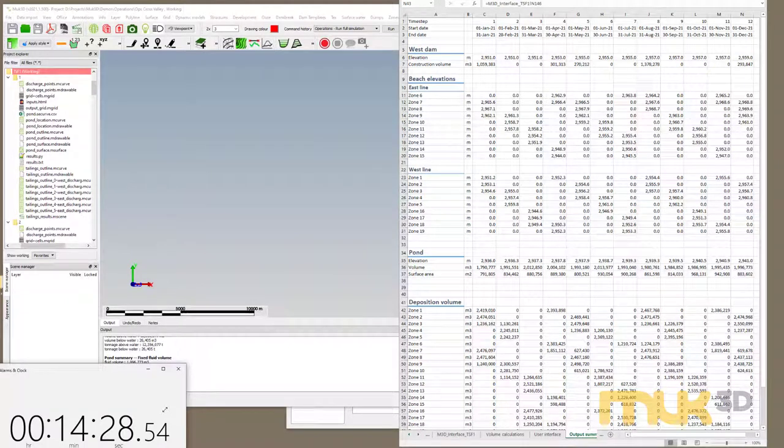Okay, and we're done. So that's just over 14 minutes to go through and do a whole 12 deposition runs. So we can see that it's populated our output tab here with various information. So I've got any dam raises that happened, the volume of dams, the elevation, the dam crest. For each deposition line, we've got our beach elevations in each zone. For the east and west lines, for our pond, we can see how the pond elevation changes over time for a given pond volume. Also our surface area, that's good to feed back into our water balance.